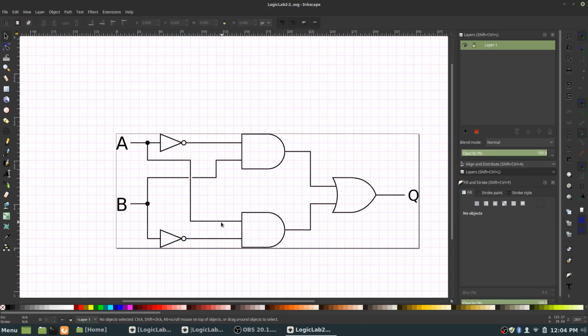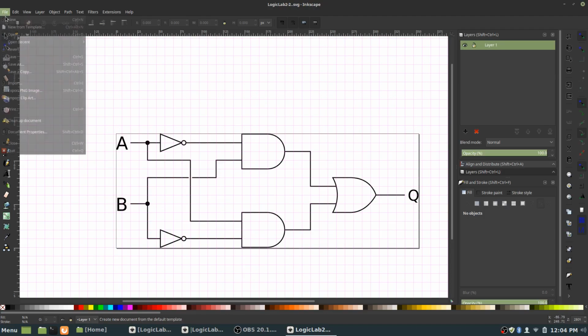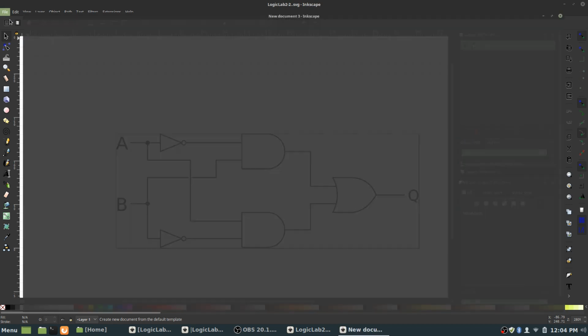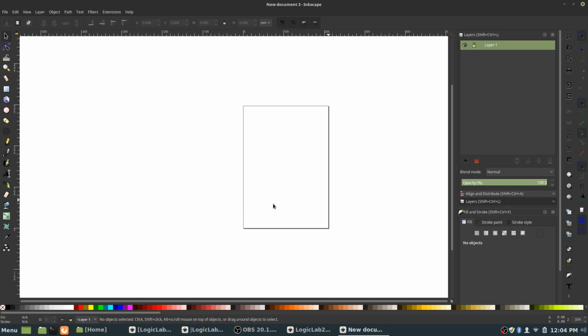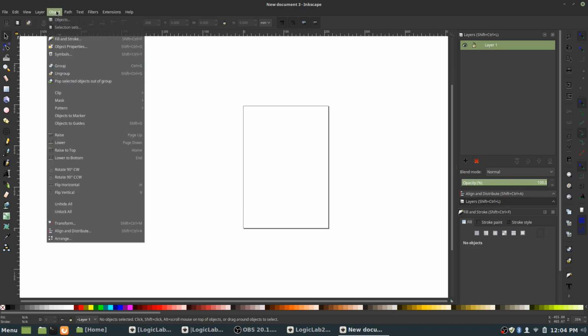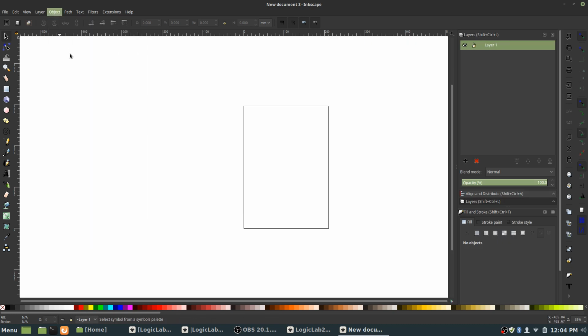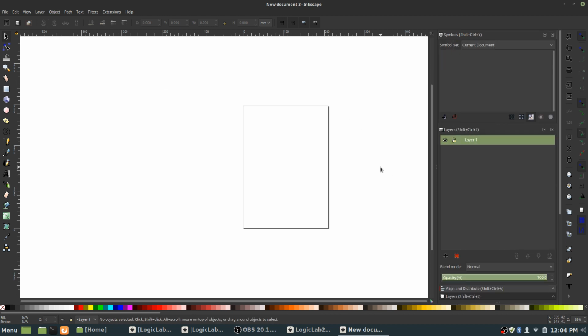I'm going to create logic diagrams in Inkscape so that we can use them for documentation and things like that. We're going to start with a new document, and then open the Object Symbols tab, and under the drop down choose logic symbols. We're going to choose all the logic symbols for our particular circuit or logic diagram, and then just place those in the document.